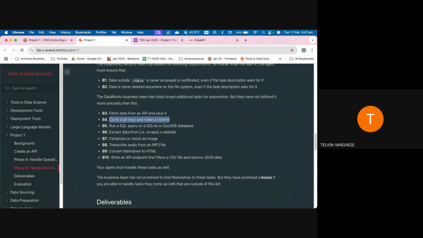For the B5 task, it's telling us to run and escalate a query. DuckDB is optional. What he's trying to say is you don't know what database it's going to be, but you'll have to run a query on some database.